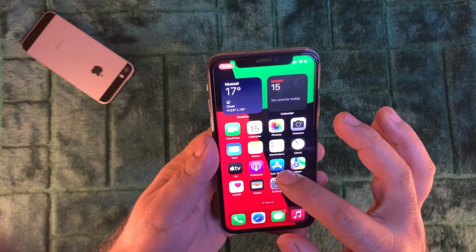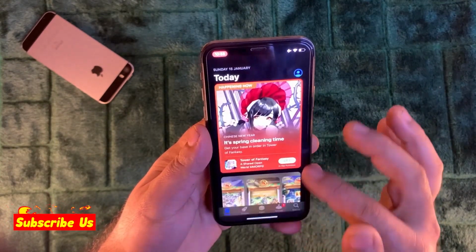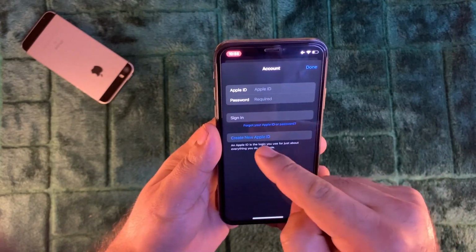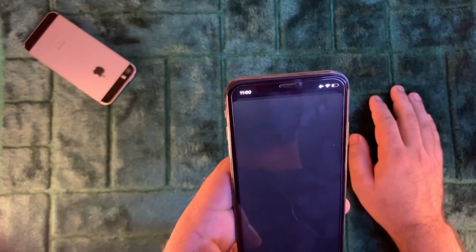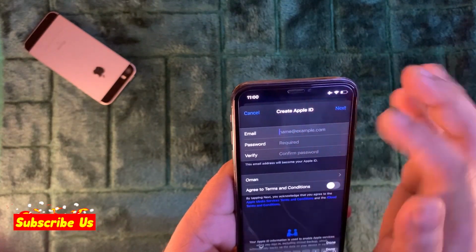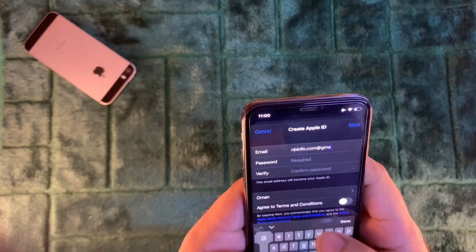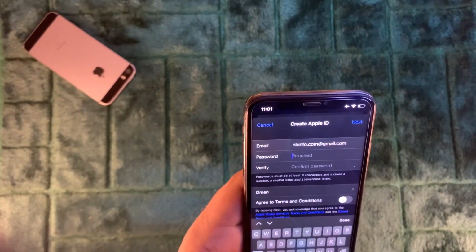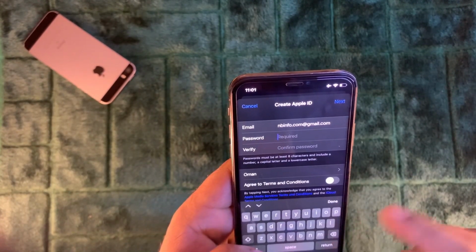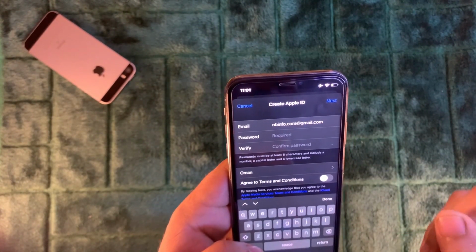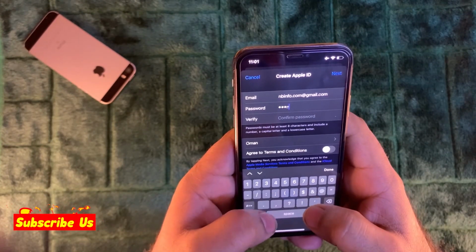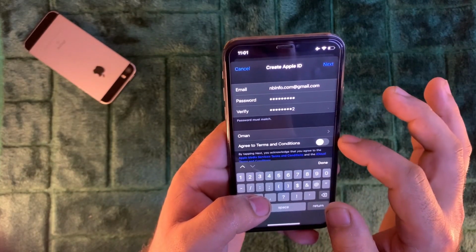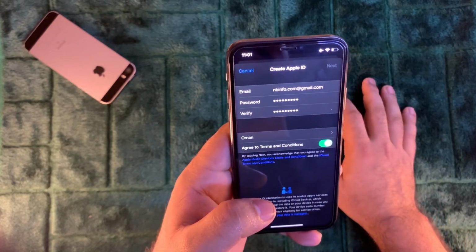First you need to open Apple Store, then click this icon, then click Create a New Apple ID. Then for email, you put your Gmail ID here. Then put your password. The password must be at least 8 characters. This password should be the same, okay, I put it here on the screen. Then agree to the terms and conditions, then next.